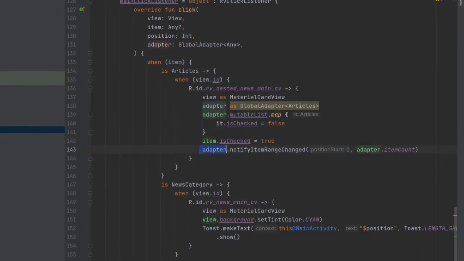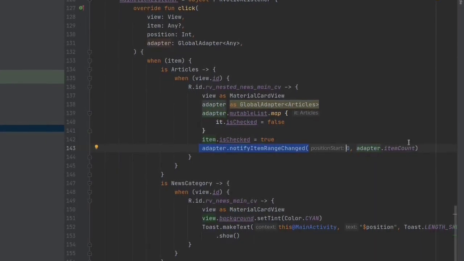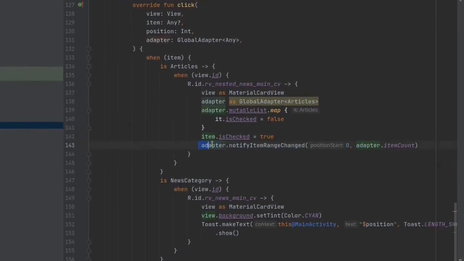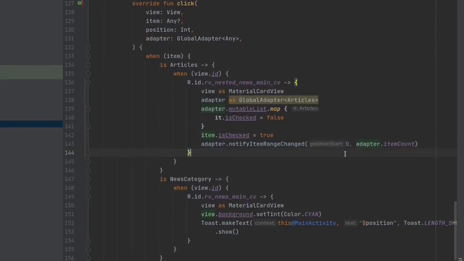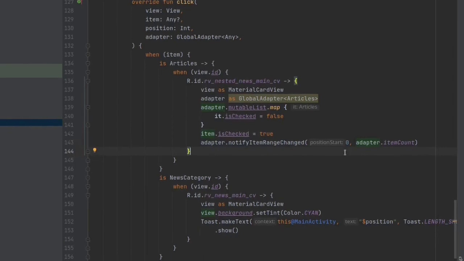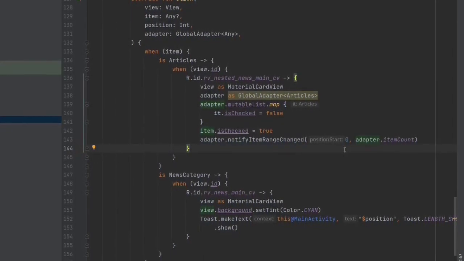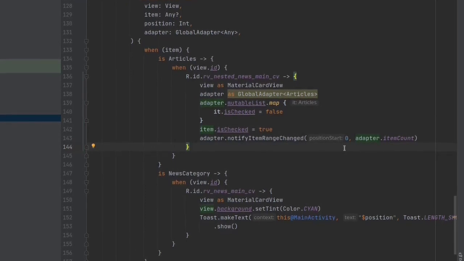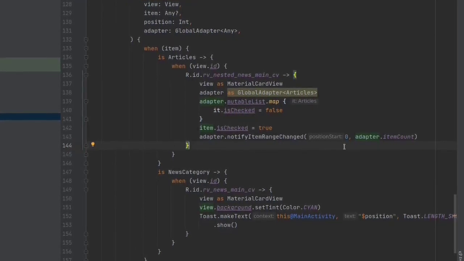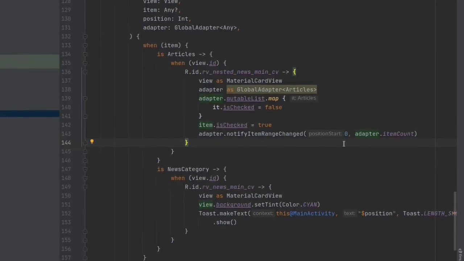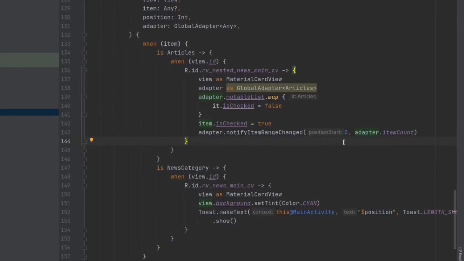And I can use this adapter right here to notify that the item has changed. So adapter to notify item range change. I will also suggest using this adapter to notify item range change or item removed, or methods like that. I will strongly suggest you not to use notify dataset change, because it can cause flickering or blinking issues or something like that.